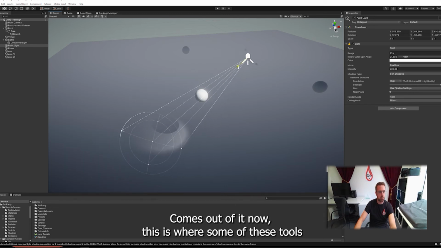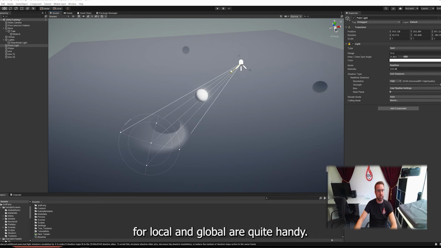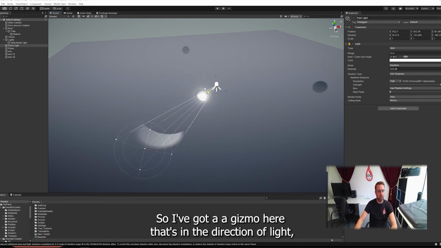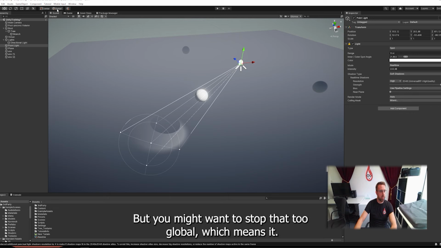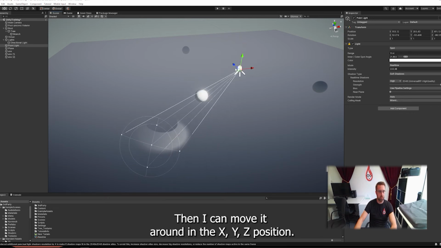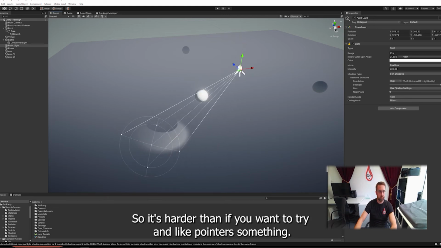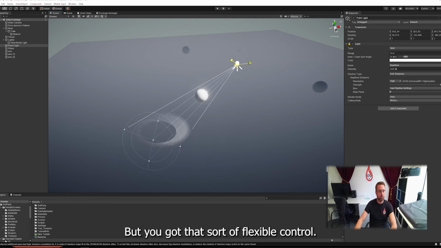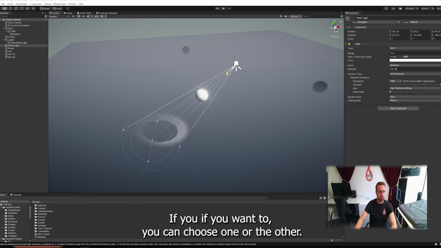Now this is where some of these tools for local and global are quite handy. I've got a gizmo here that's in the direction of the light, which is really helpful. But you might want to swap that to global, which means that then I can move it around in the XYZ position. So it's harder if you want to try and point it at something, but you've got that sort of flexible control if you want to. You can choose one or the other.